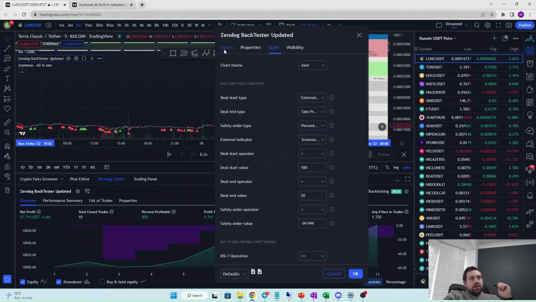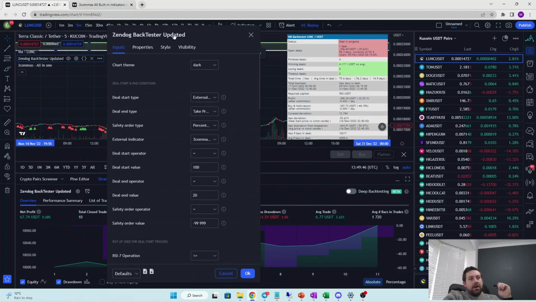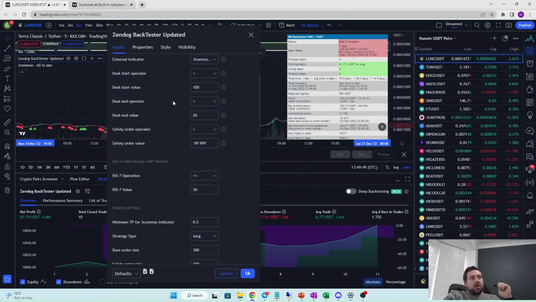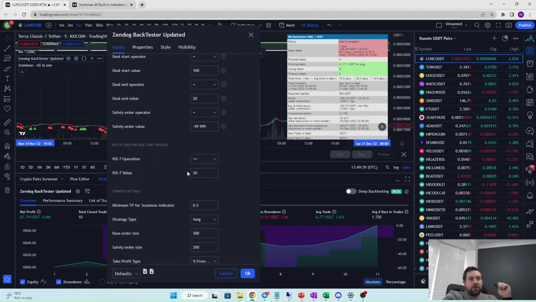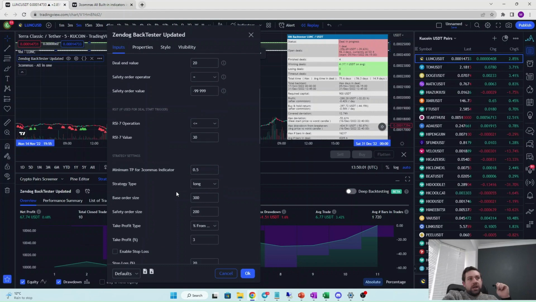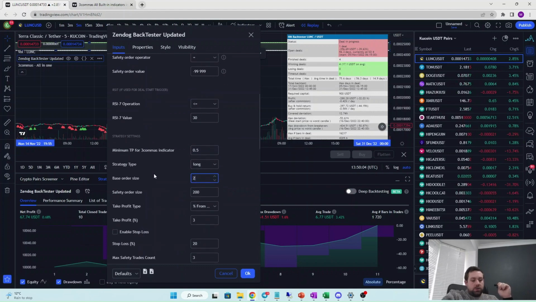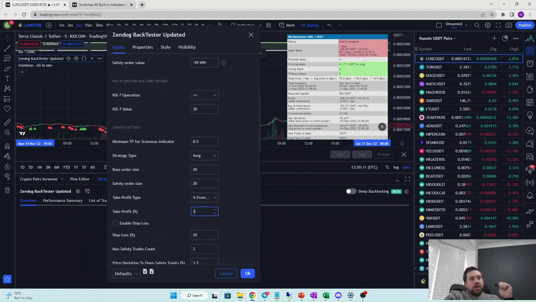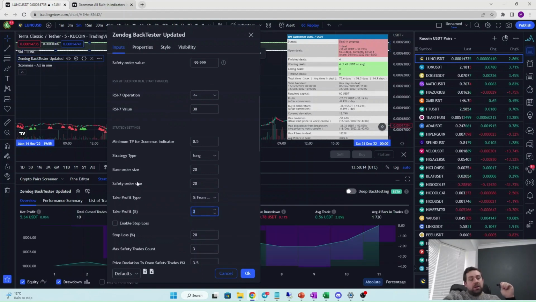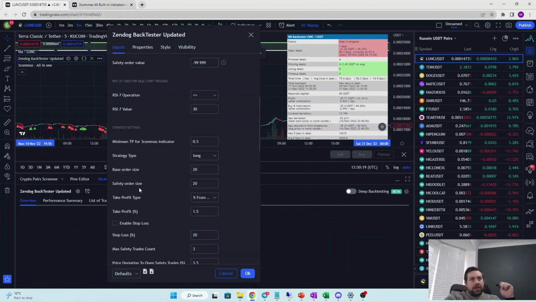Now, if we head back into the Zendog backtester, this is where the effort begins, and the effort is really required in both of these indicators to find profitable settings, setups and configurations. But if we just take a look at some of the settings here, we're just going to drop down some of these numbers to 20 and 20 for base order and safety order. Take profit is a little bit high, particularly for the settings that we've got here. So let's just halve that and drop that to 1.5%.